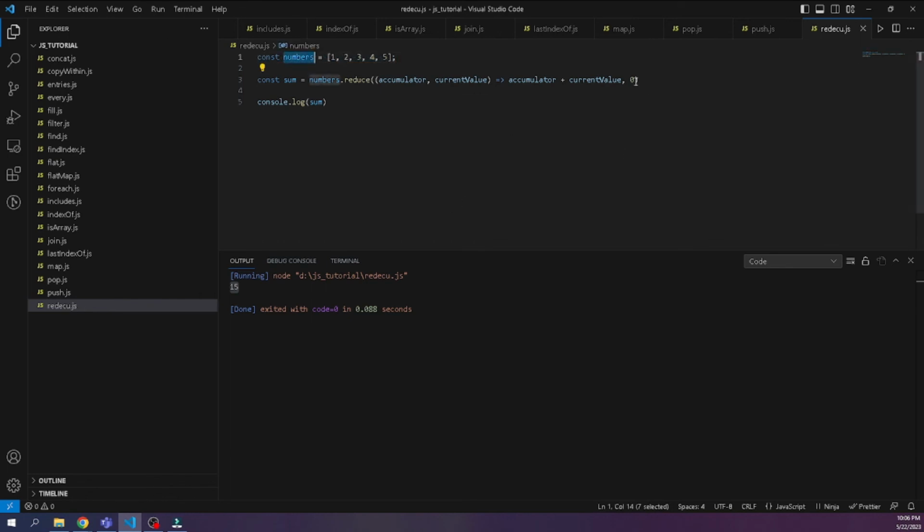So let's test the initial value that I'm talking about inside of our reduce. Let's say this one is 5. We set the initial value to 5. Then let's test the code. As you can see here, the new value of our sum is now 20.